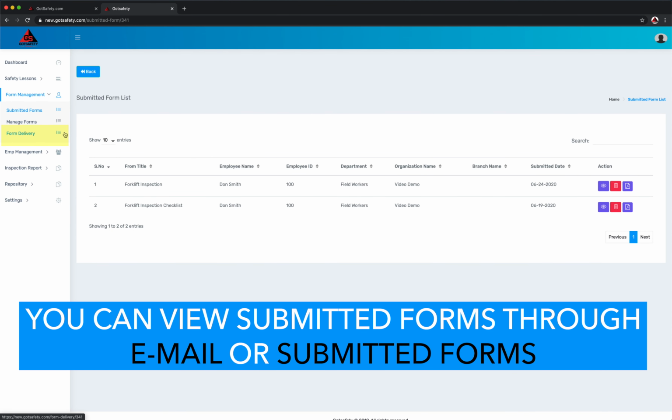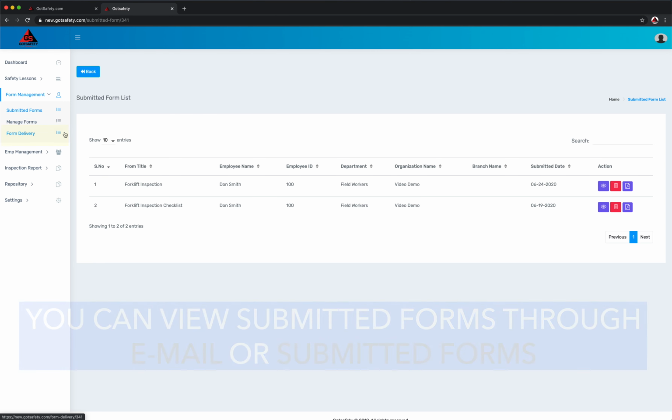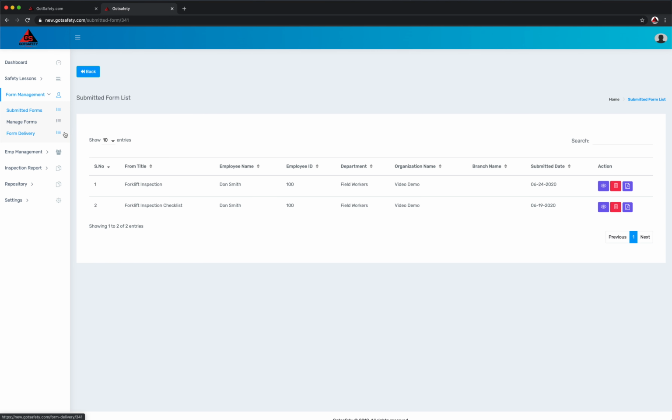When a form is submitted, it will notify the administrator via email that a form has been submitted. You can view a PDF copy of the form directly from your email, as well as submitted safety forms on the desktop.